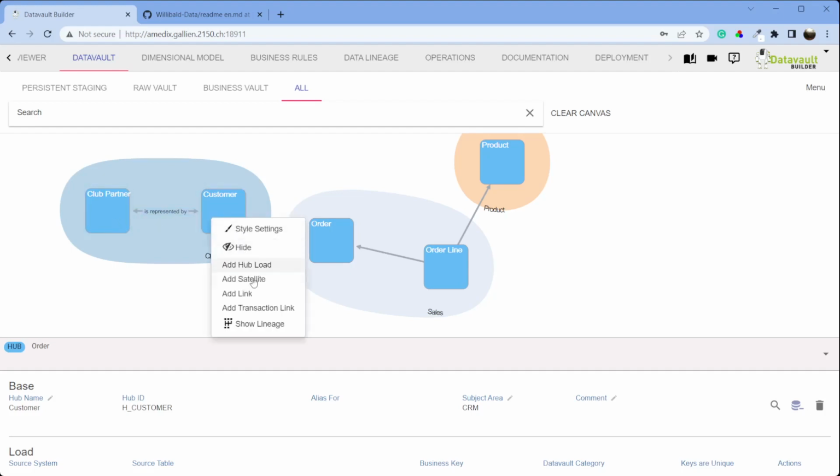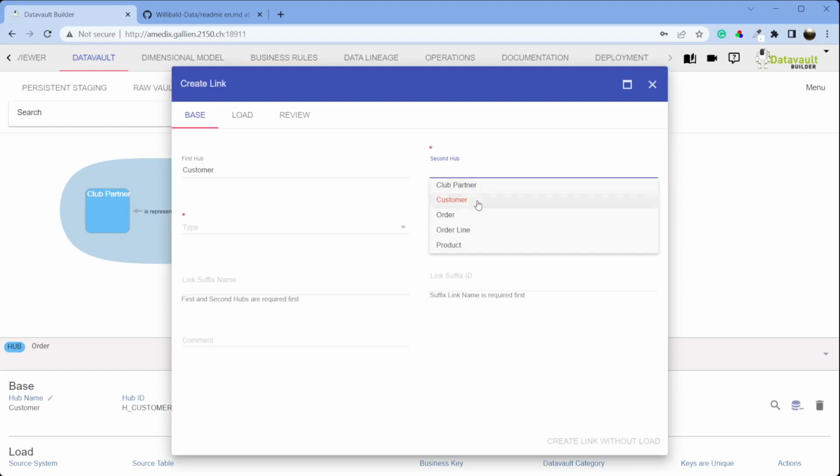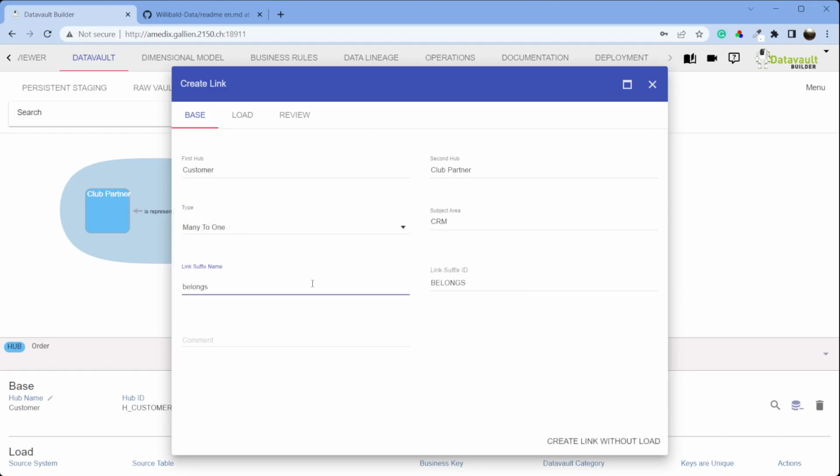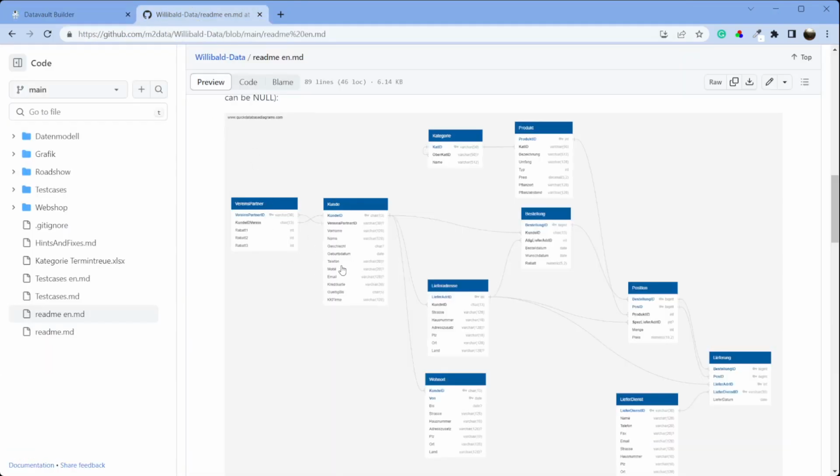And a customer belongs to, many customers belong to a potential club partner, which can be a many to 0 to 1 connection. This is the part that we're modeling here.